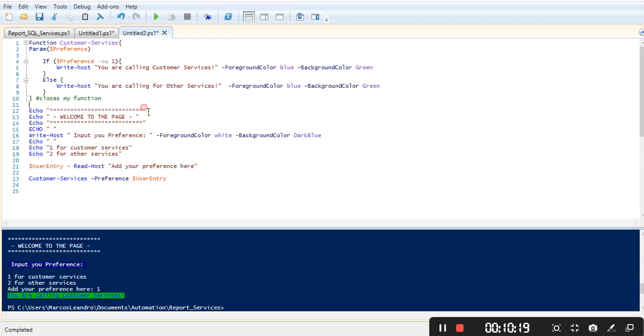Okay, so I just wanted to give you a more elaborate description of Read-Host.